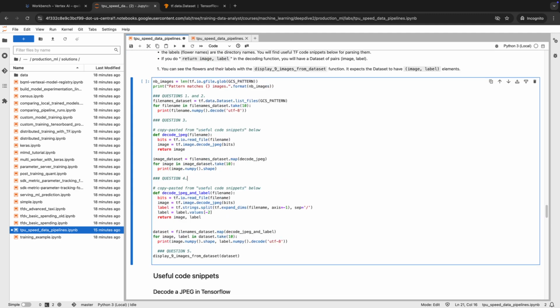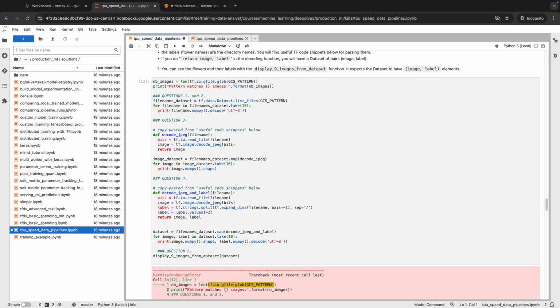Okay. Let me run this code, but anyway, you can take a snapshot or you can go to the solutions file and then see the code like that.